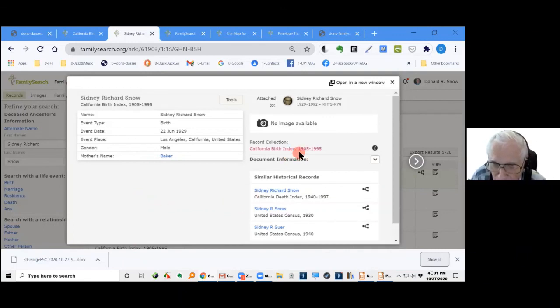But there's the information, the record collection. There's the details about him. So if you have a California ancestor, or if any of your kids were born in California, you'll find them on here if it's the right time period. Remember, it's from 1905 to 1995. So it's 90 years, but it includes that time period. And it's that simple to find. I did not know this was still on FamilySearch. I've been going to Ancestry to use their version of it. And here it is right here on FamilySearch.